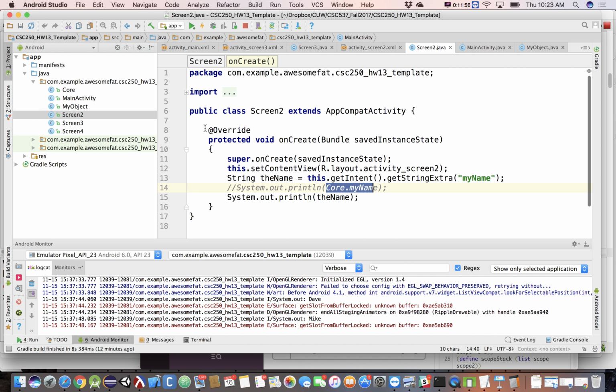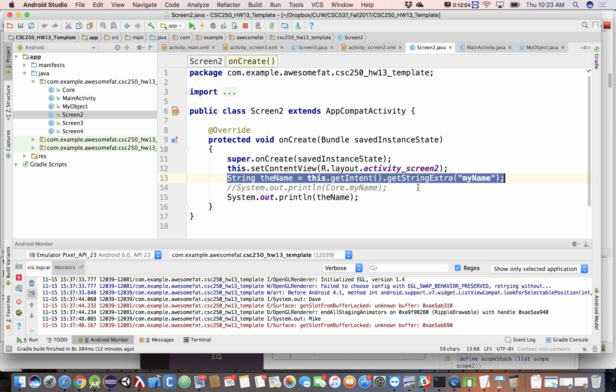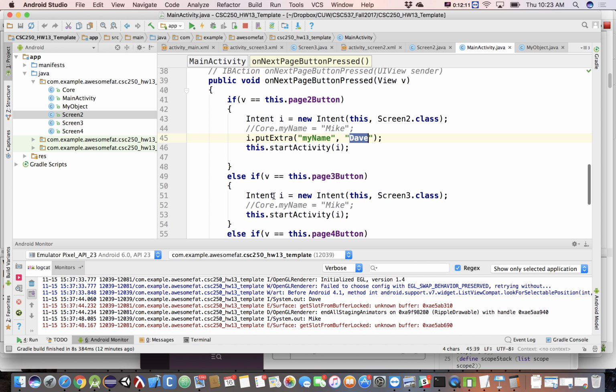If I go to screen 2, what am I doing with that? I'm grabbing that variable from the get extras called my name, and I'm printing it out. So that'll get Dave over there to screen 2. If the button I pressed was the page 3 button, I'm going to create an intent to go to screen 3. I'm actually doing nothing with it, and I'm just starting the activity for screen 3.